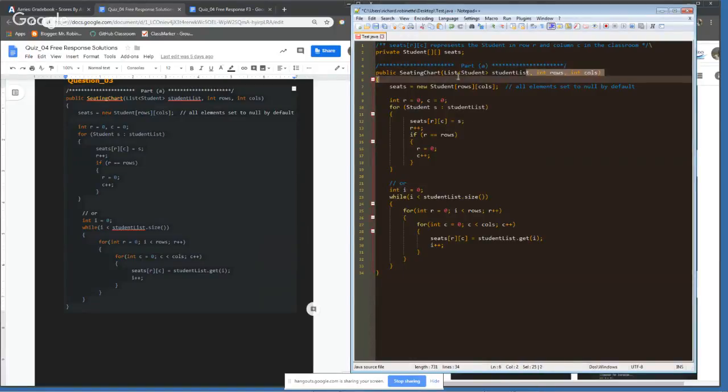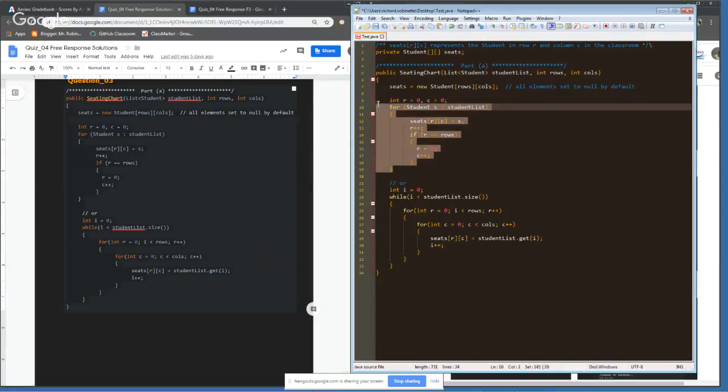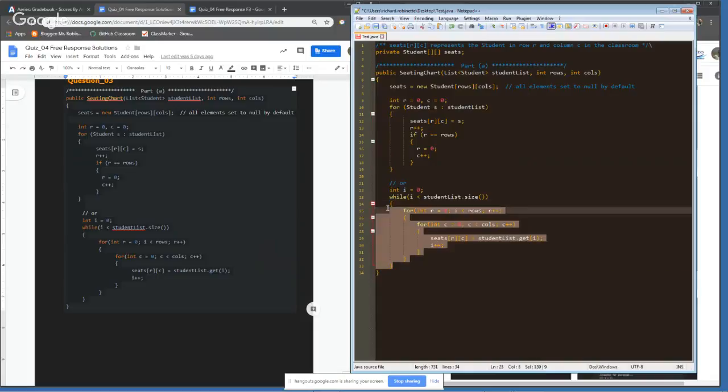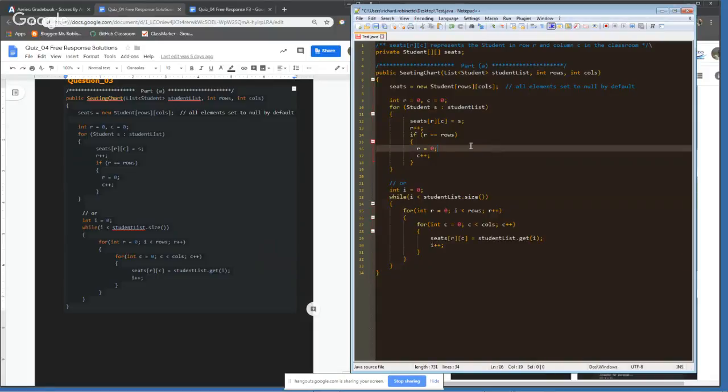Start with our list of students. We initialize seats to be the size, rows, and columns. Let's see. So this is the way that I would do it, but you're free to. There's a couple different ways to do it. There's a second way here.